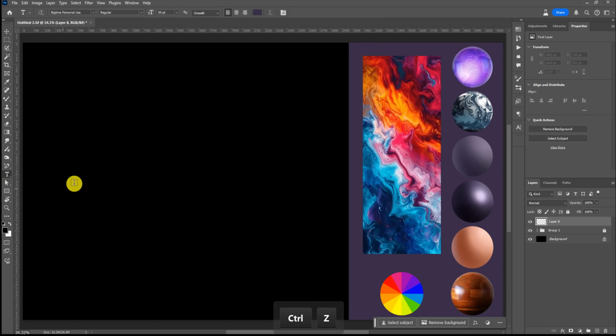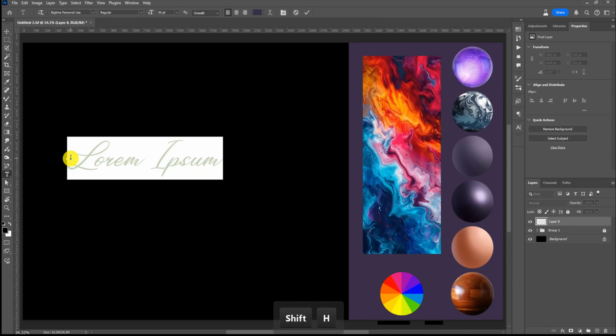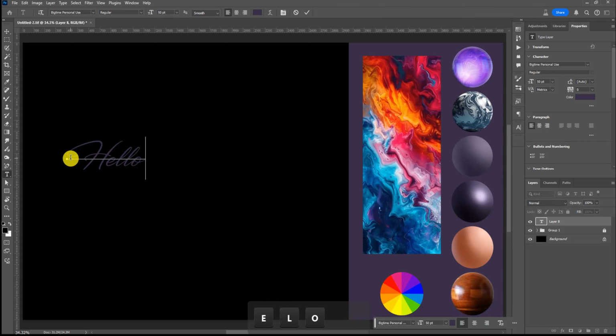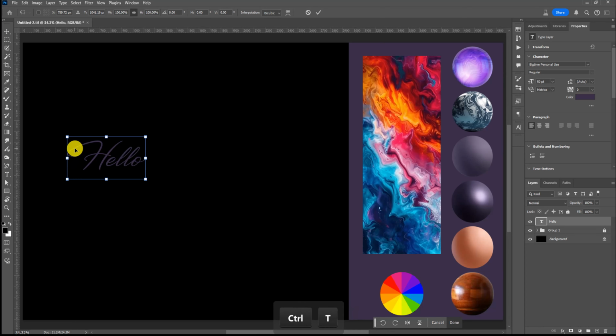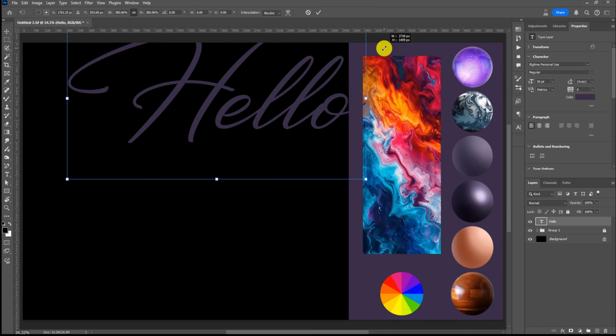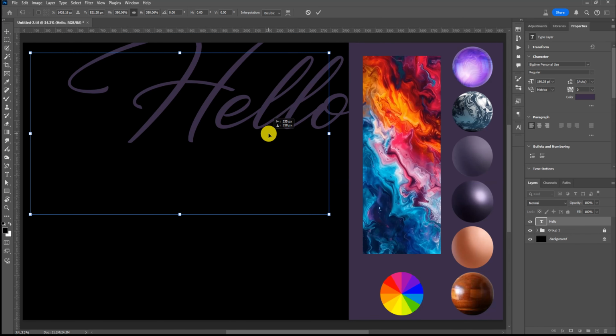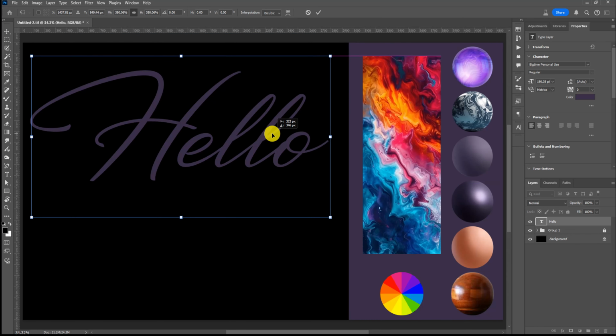Now I will show you how to write text and apply a stroke using the selected design of the mixer brush. First, type your desired text and scale it to the larger size. Next, hold Ctrl and click on the text layer icon to make your text into a selection.